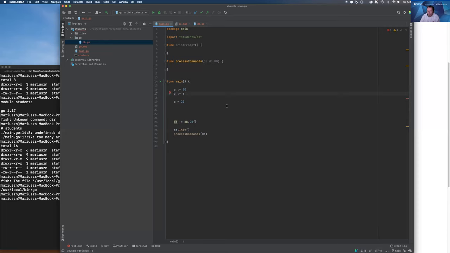B will continue to be 10, right? Because me changing that value type doesn't affect all the assignments that I've done afterwards. So I basically copied by value the value of A into B, and B became 10. So B became 10, but me reassigning A doesn't change B. B is still 10, right?